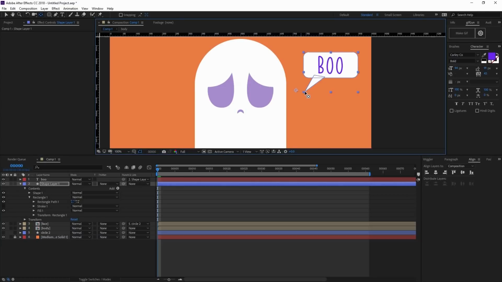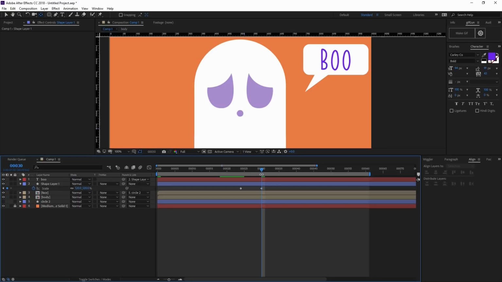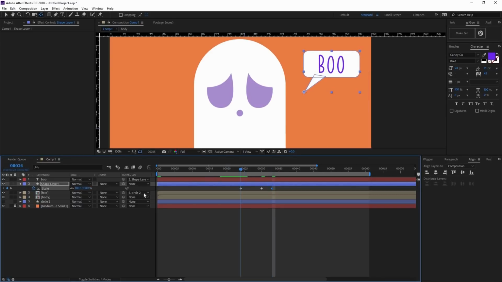I'm just going to go to my pan behind tool to put my anchor point right there on that point. And next, while selecting my shape layer, I'm going to press S to bring the scale. And let's say around here where it changed the mouth, I want to change this to 120 here on frame 30. Now on frame 33, I want to bring this back to 100, and on this first frame that I placed in 24, just to 0.